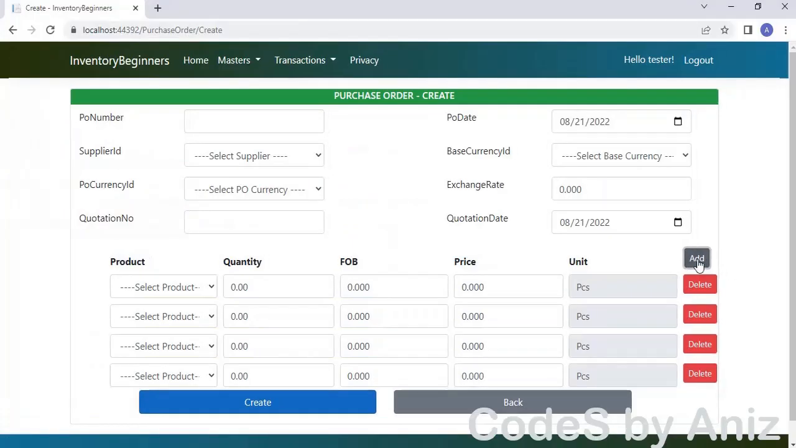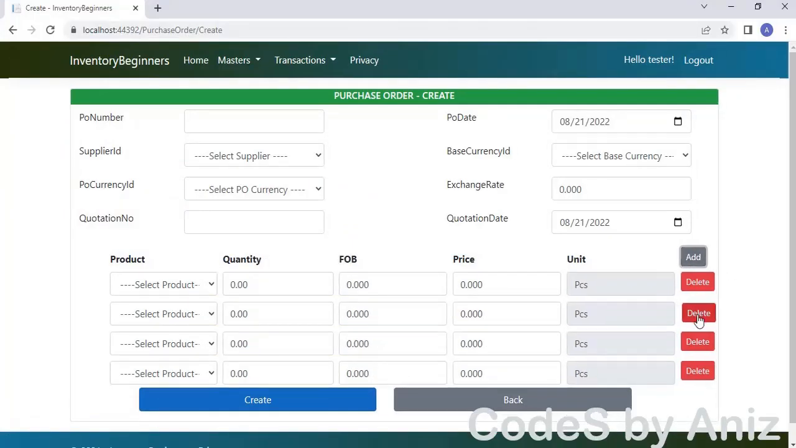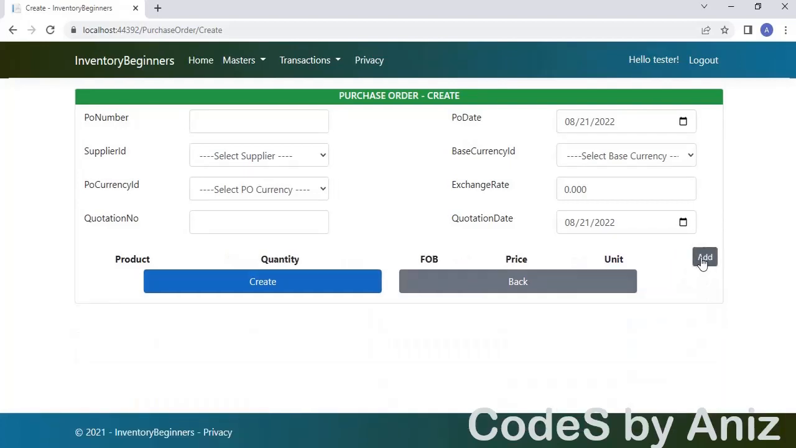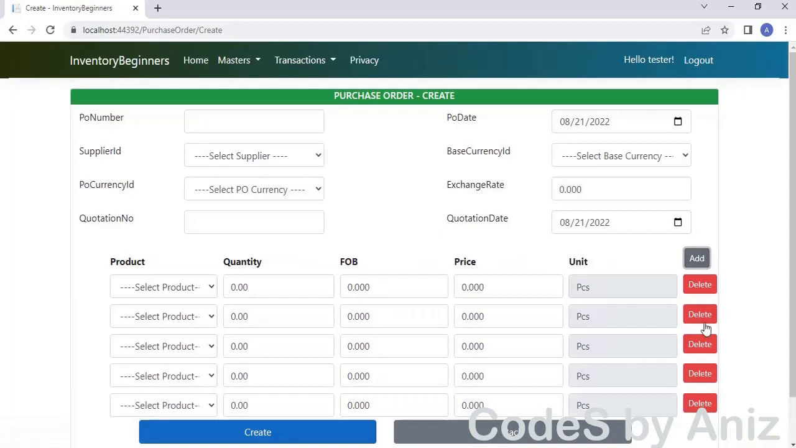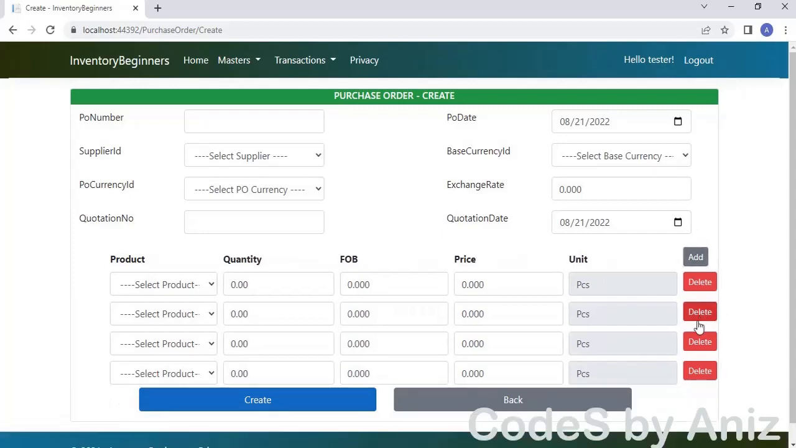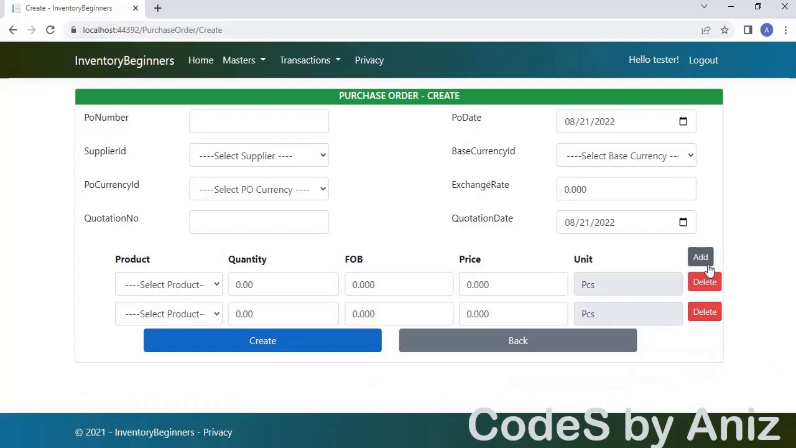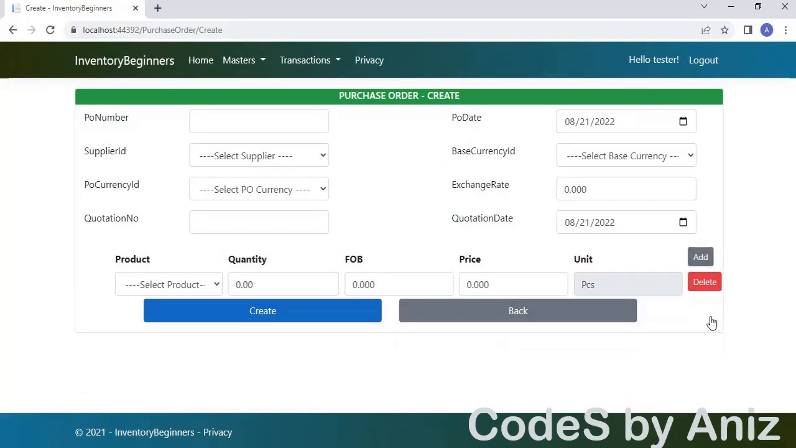Now let's add a few rows to the detail grid. And then let's try deleting the rows. Perfect, the rows are now getting deleted without any errors. So now we have almost done most of the things of the purchase order creation module. But still a lot of things to do. So let's continue the development.